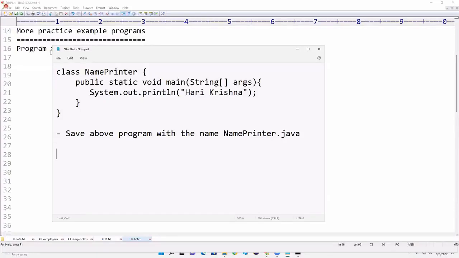Then now open the command prompt. Now onwards the command prompt is represented by what? Arrow mark. Arrow mark, or if you want more clarity you can write CMD, arrow mark. Then I want to compile. How to compile? javac NamePrinter.java. Listen carefully. From here onwards, whatever way I am asking you to practice, the same way you have to practice. Otherwise, you will face a lot of difficulties in the coming classes.